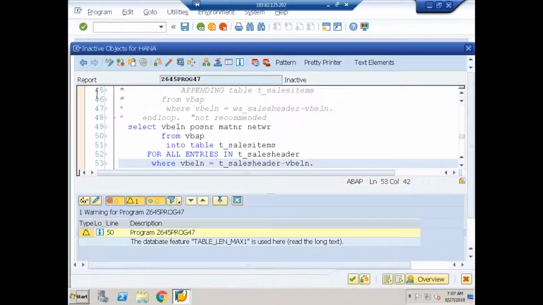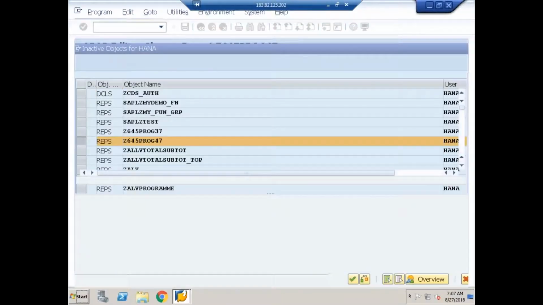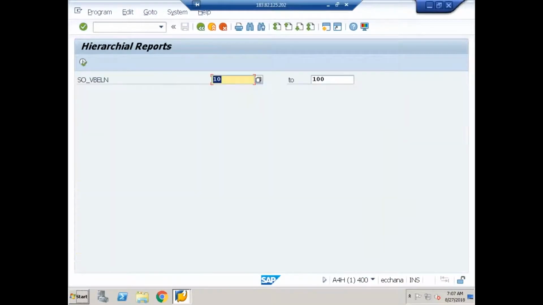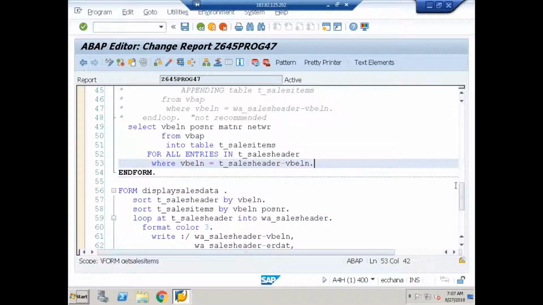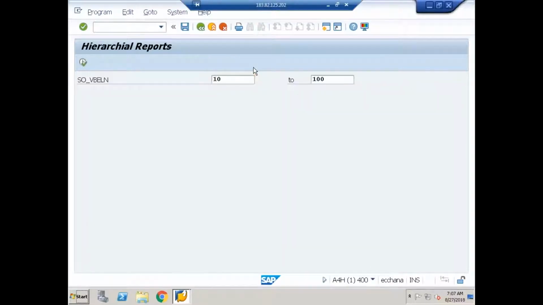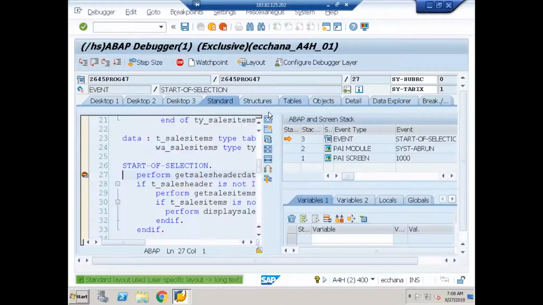So no errors. When I execute, we are getting the same result, but we have avoided the select inside the loop. So let me debug this. I'll put the breakpoint. Yes, this is my select option range, 10 to 100.